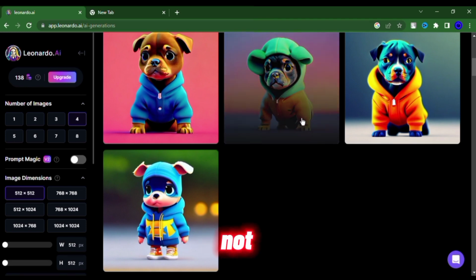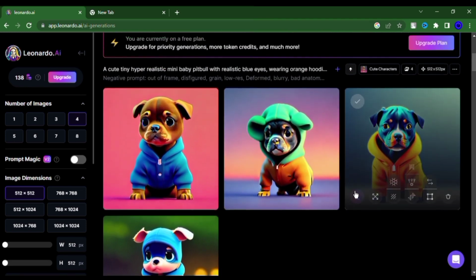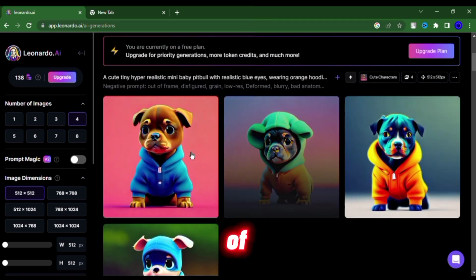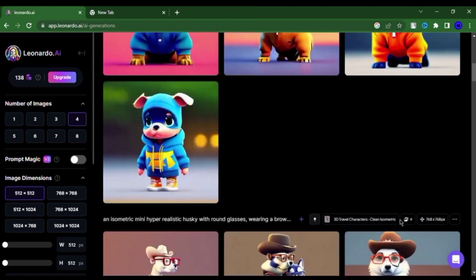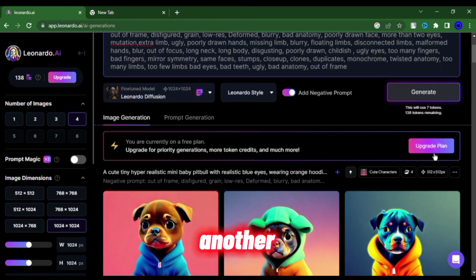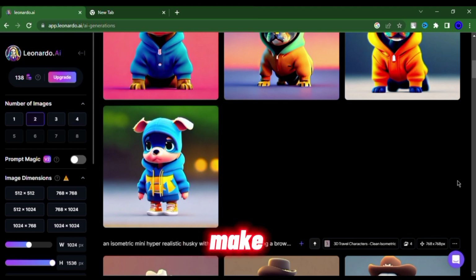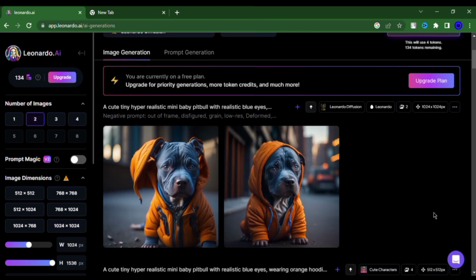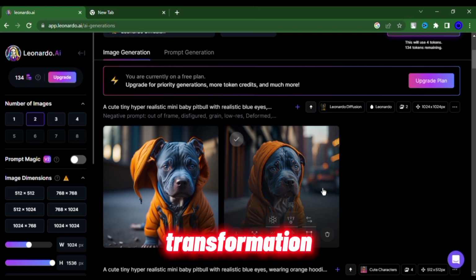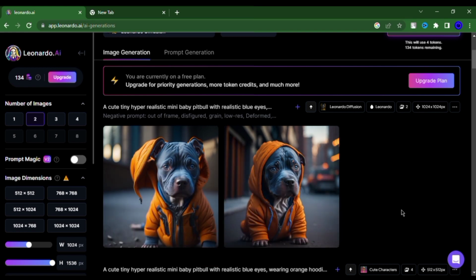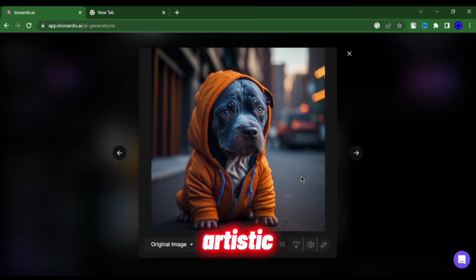Alright, the result may not be as impressive as we expected. However, this is where the true power of Leonardo.ai shines. Let's try using the same prompt on another model to visualize the difference it can make. Boom. Now this is what we call impressive. The exact transformation we had hoped for. It's amazing to witness the distinct artistic interpretations each model brings to the table.